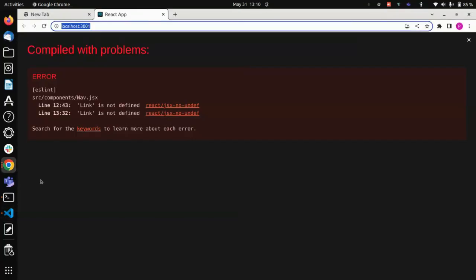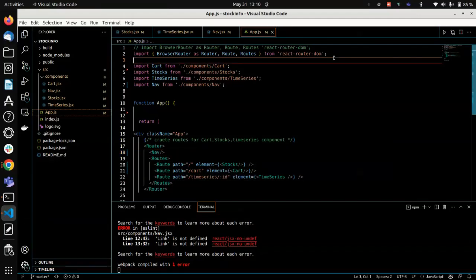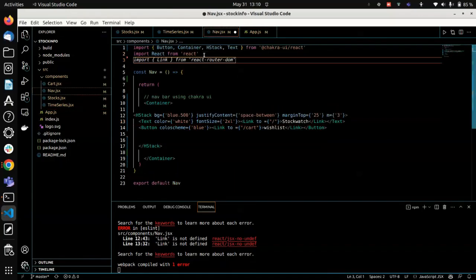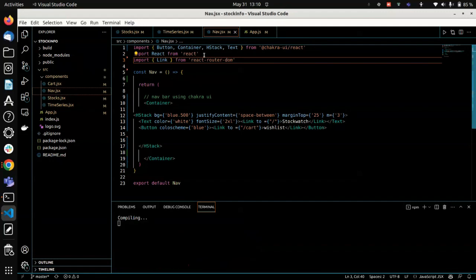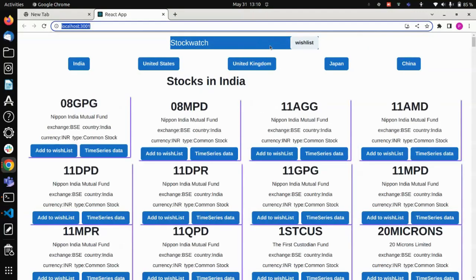Okay, Link is not defined, so we need to import Link in Navbar. So this is app.js, and this is Link. So yes, auto suggested from Copilot. Okay, now you can see one top Navbar is here, but it is coming too low, too slow.